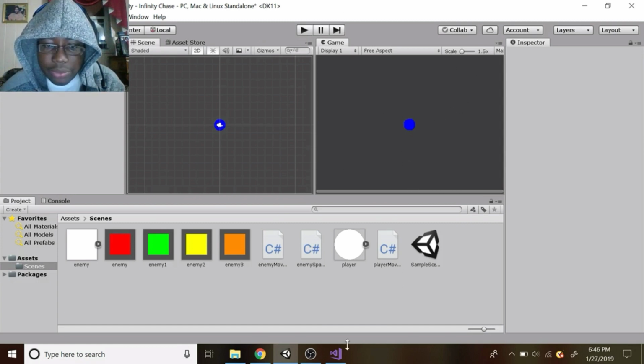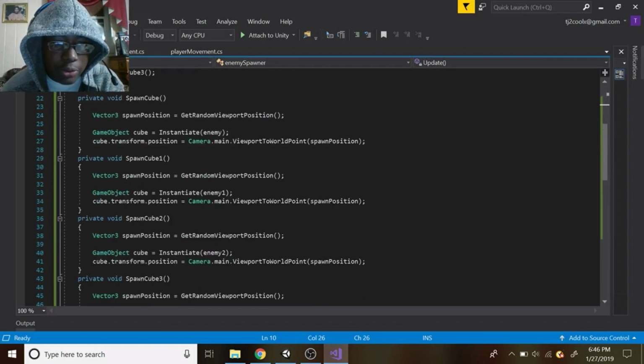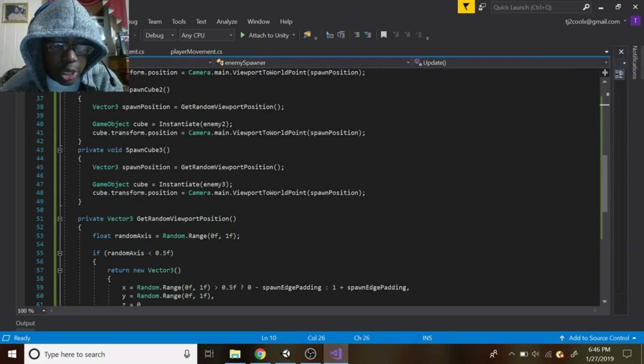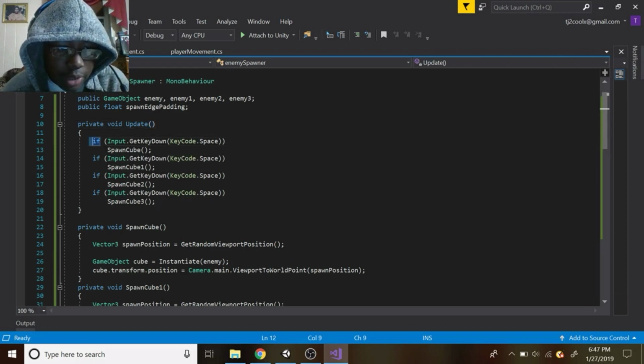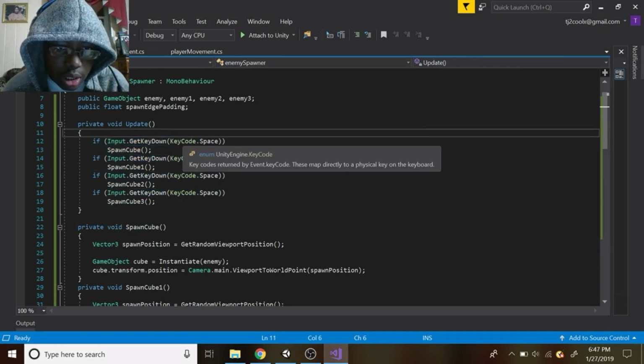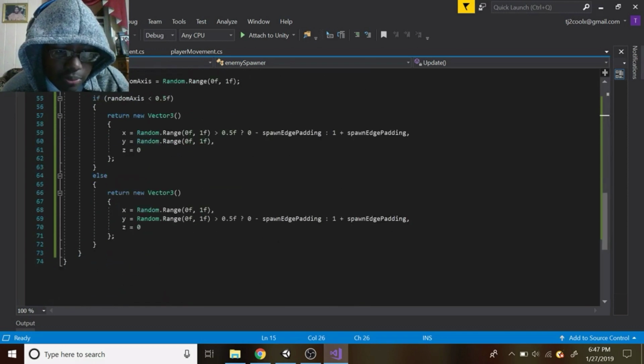Well, that's about it for today. This is the code that I used. I copied the different functions 4 times for each enemy, and then put them in the same private void Update. So if I press space, they all spawn at the same time. If I wanted to, I could change this to different buttons to make them spawn at different times. So there you go.